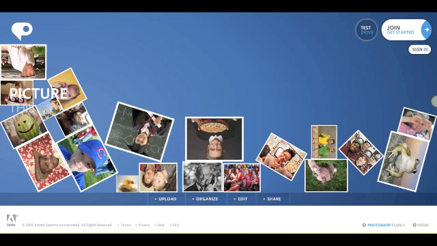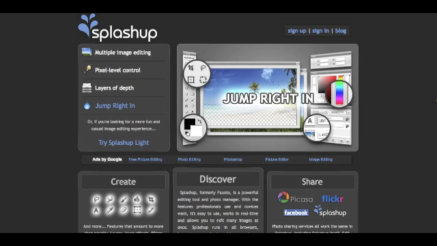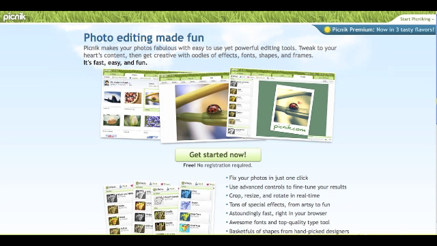For a more creative flair, we have photo editing software. We'll talk about why it's important to have good quality visuals in the next part of the presentation.